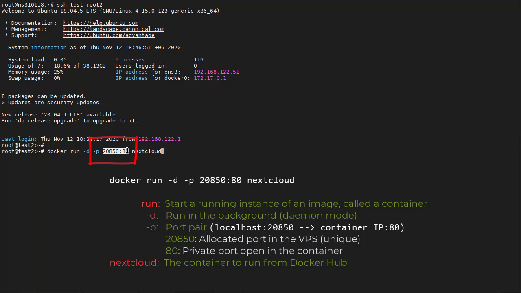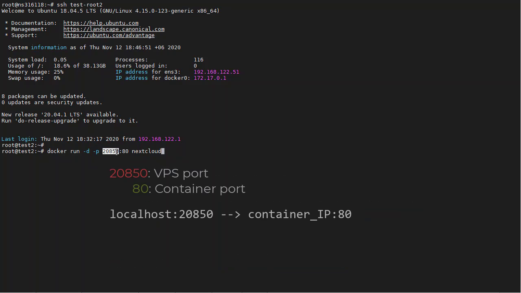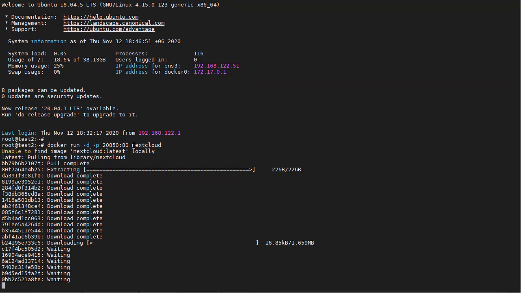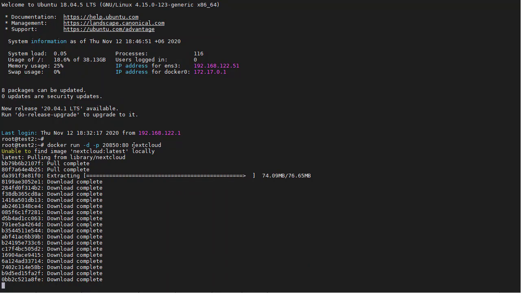We need this information for the reverse proxy. This says we're going to accept a request on port 2850 and send it internally to port 80. This is our VPS, and this is inside of the container itself. So it's going to try to find Nextcloud, it can't find it, so it's going to go to Docker Hub and download it and extract it.